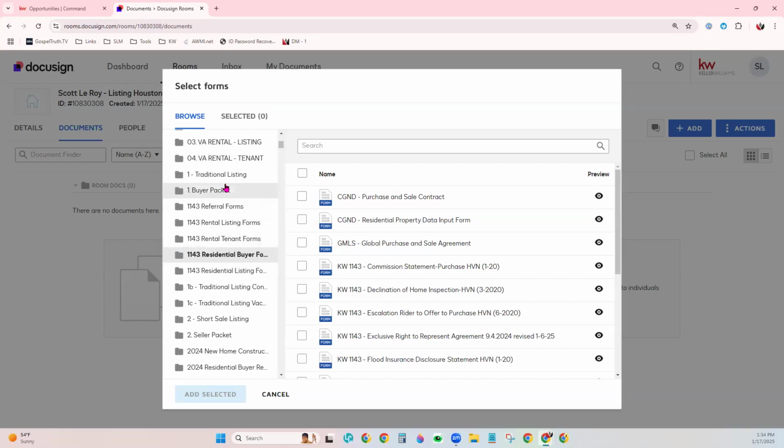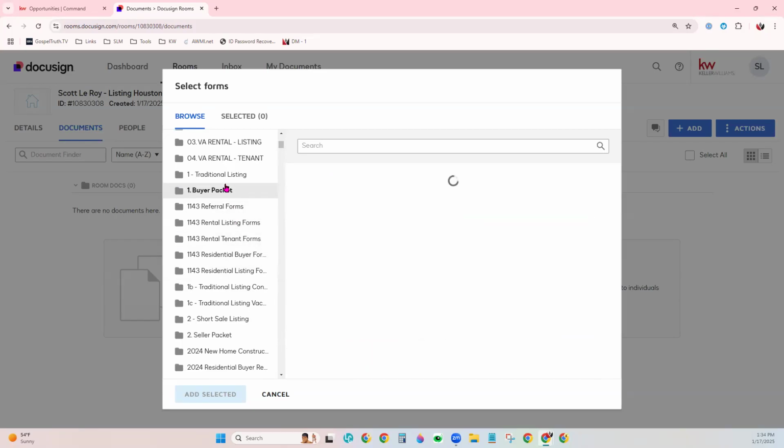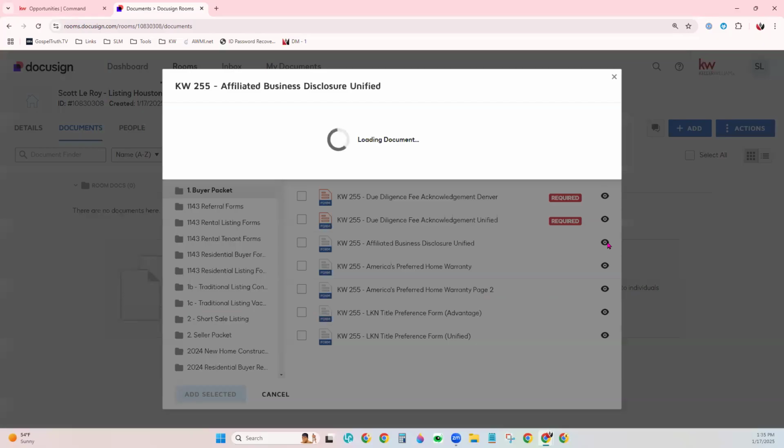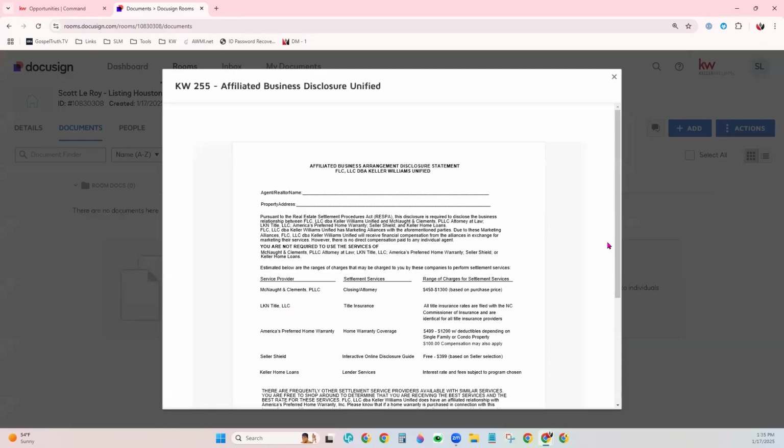Here, choose the packet that you want, choose the library that you want, whatever you'd like to do. And you can come over here to the right and begin choosing the forms that you want to add to your room. If you need to preview them ahead of time, you can do that right here by clicking the eyeball, and it will show you a preview of the form.